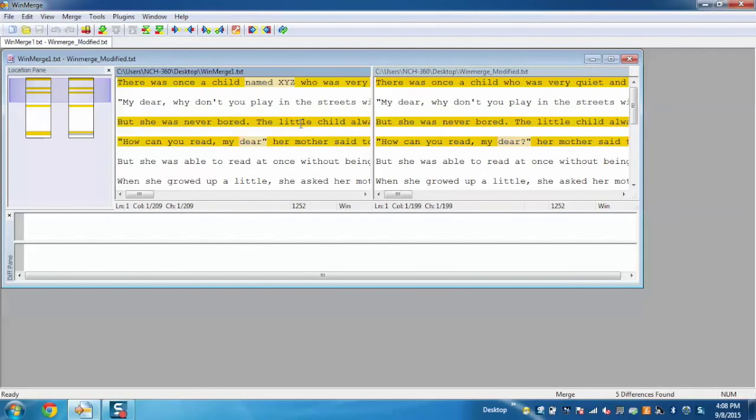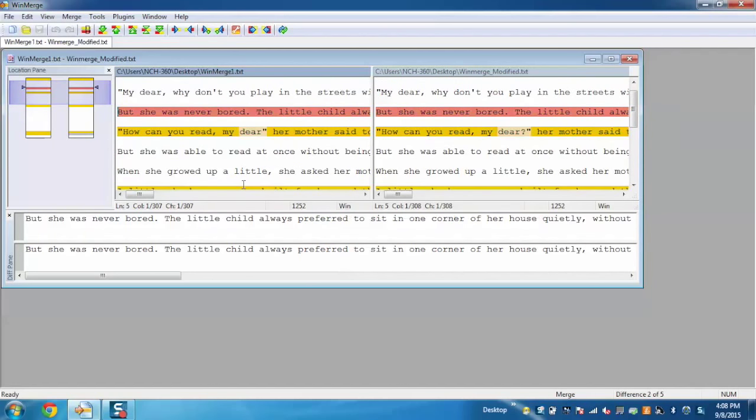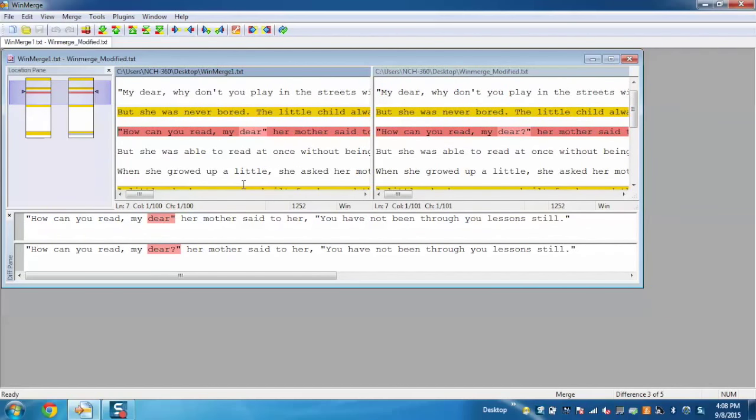So you can see the files have been successfully loaded and the difference is easily visible. Like in the first line, the name XYZ is present on the left side while it's missing in the right side file. Similarly in the fourth line, so all the differences are highlighted in yellow as you can see. And the difference can be visible just by moving up and down. You can see the same on the left pane.